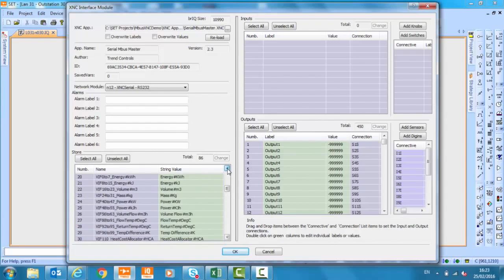So if we go back up to where it's asking us for our first meter, first store number for meter secondary address, that was 32. I've got 4 meters, so the last one will be 35.